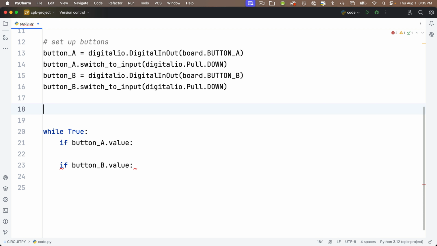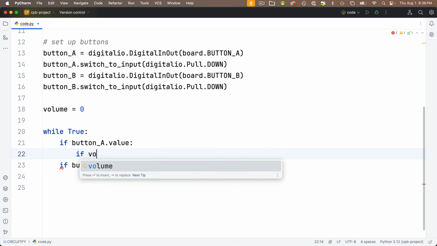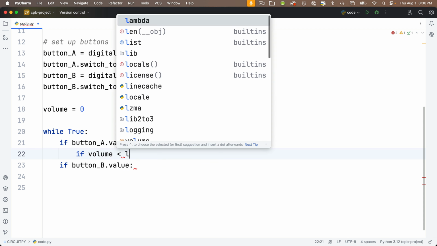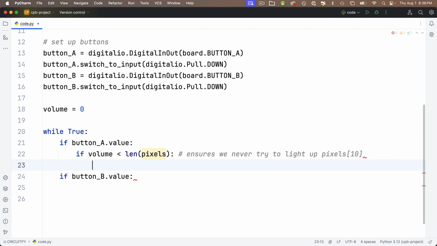Now here we're not setting a flag, we're actually going to work with volume. So I'm going to create a variable outside of while true called volume, and I'm going to set that equal to 0. Then underneath if button_a.value colon, so if button A is pressed, we're going to check to see if volume less than len, the length of, in parentheses, pixels, colon. This ensures that we never try to light up a pixel that's 10 or greater. That would give us an error. Remember, we're 0 index, so the first pixel is 0 and the last one's 9.